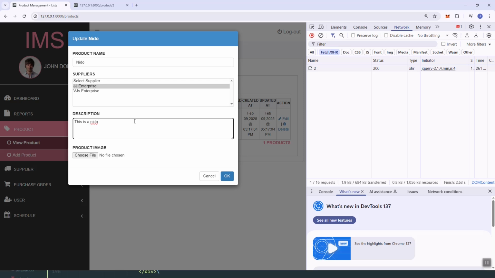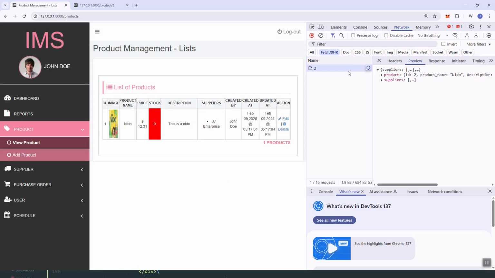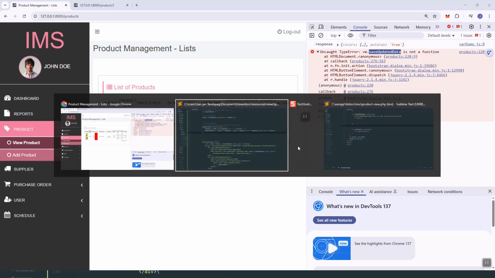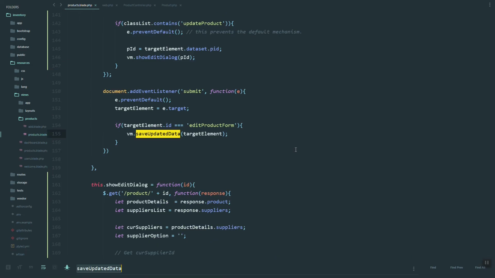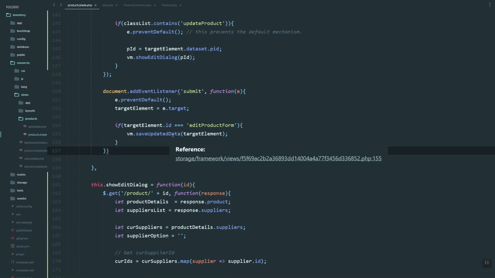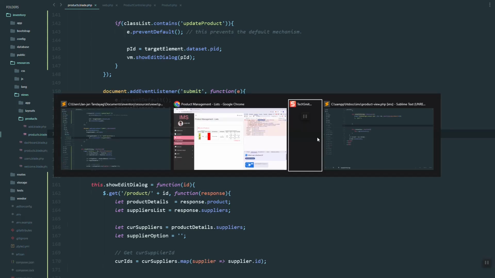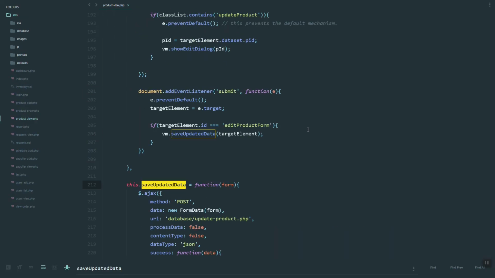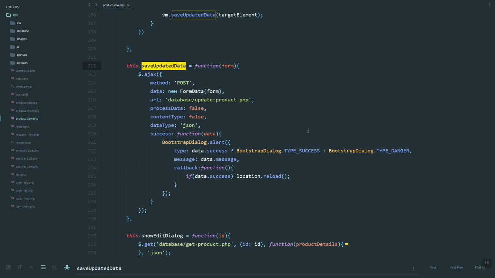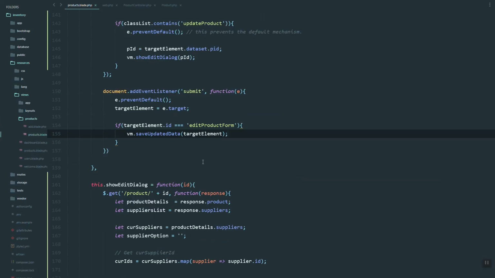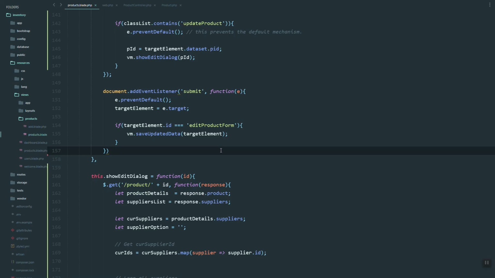So now let's go to the exciting part, updating the details. First is we need to have this function, the save updated data. So let's copy that one, and then here this is the old code. You can just grab this one. Let's copy and then paste it here.